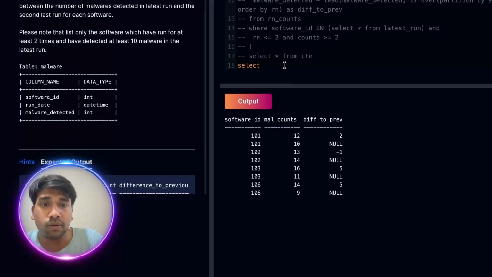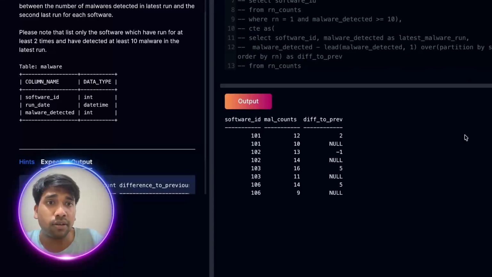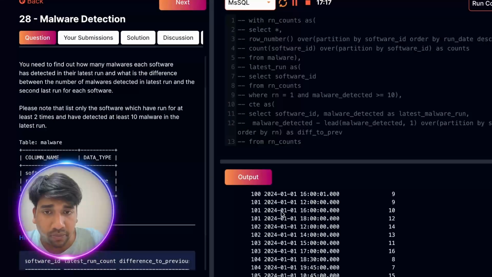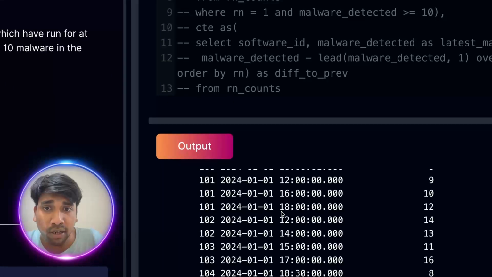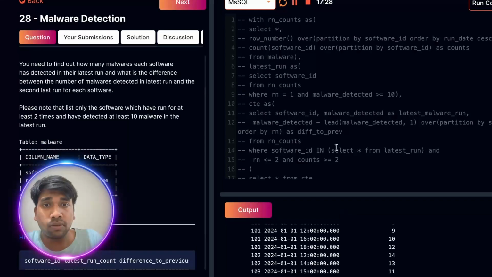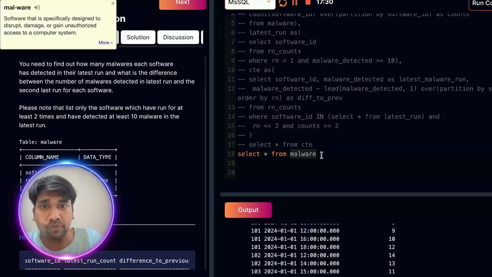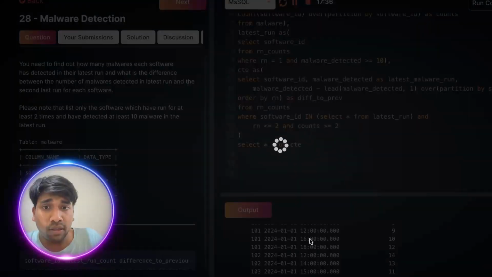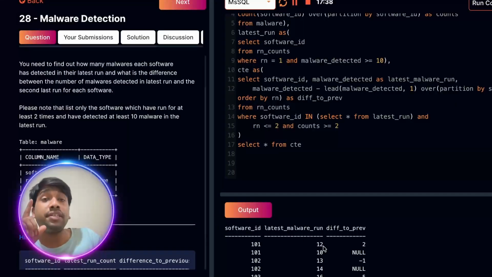Select star from malware. Okay, now if I run this for 101, you see, I'm zooming in a little bit. For 101, the latest run is 12 and the penultimate run is 10. Okay, now you remember this. Now we don't want this, we can uncomment it, and then if we run it, you can see for 101, 12 is the latest one and 10 is the penultimate one. And we have found out a difference between the two.